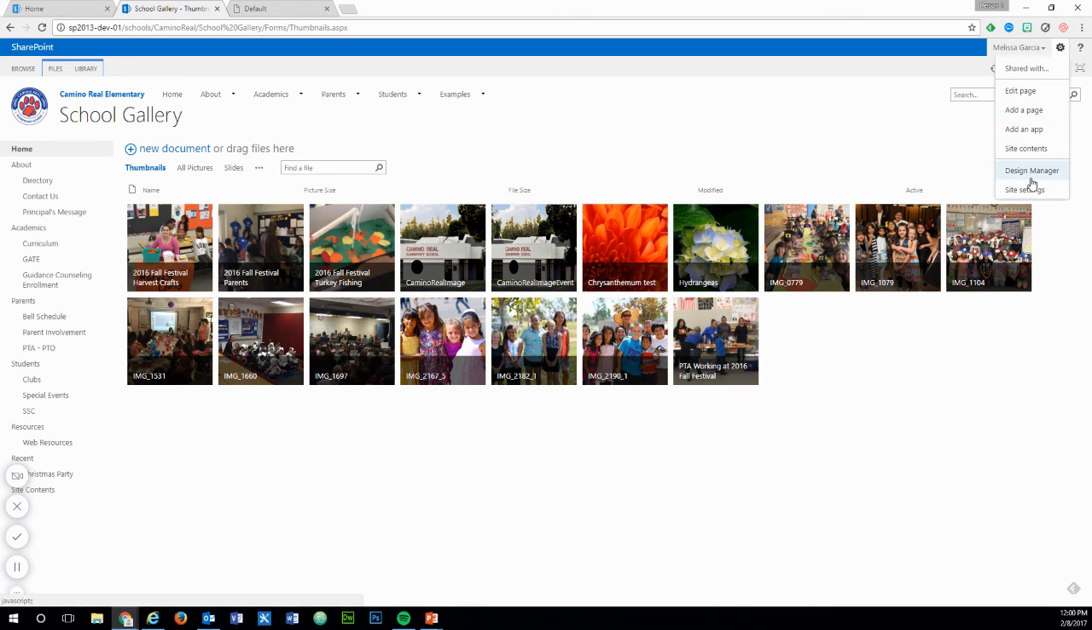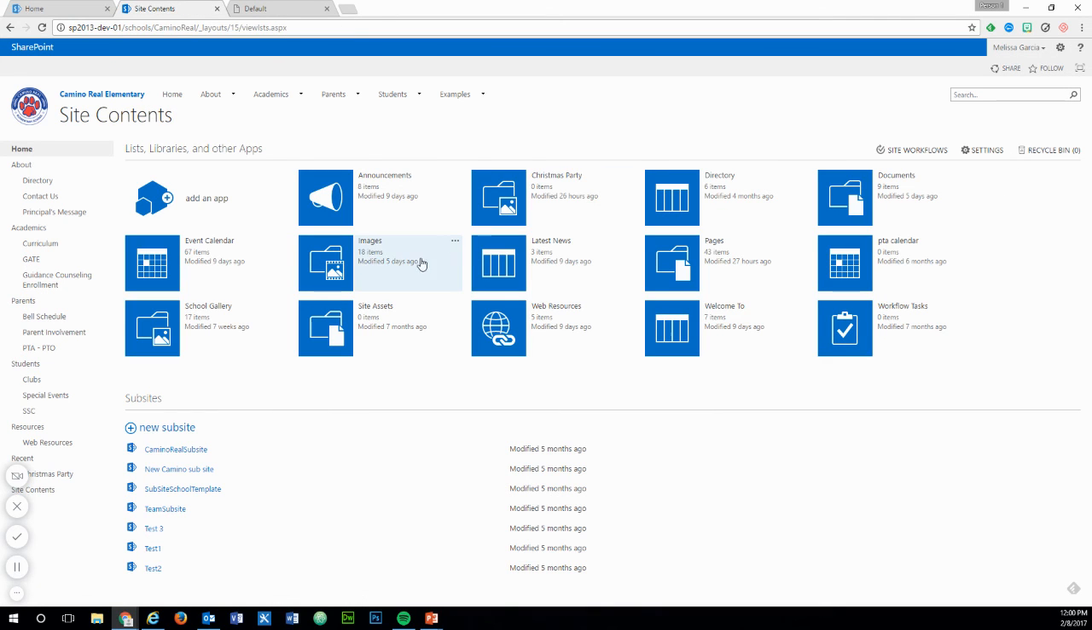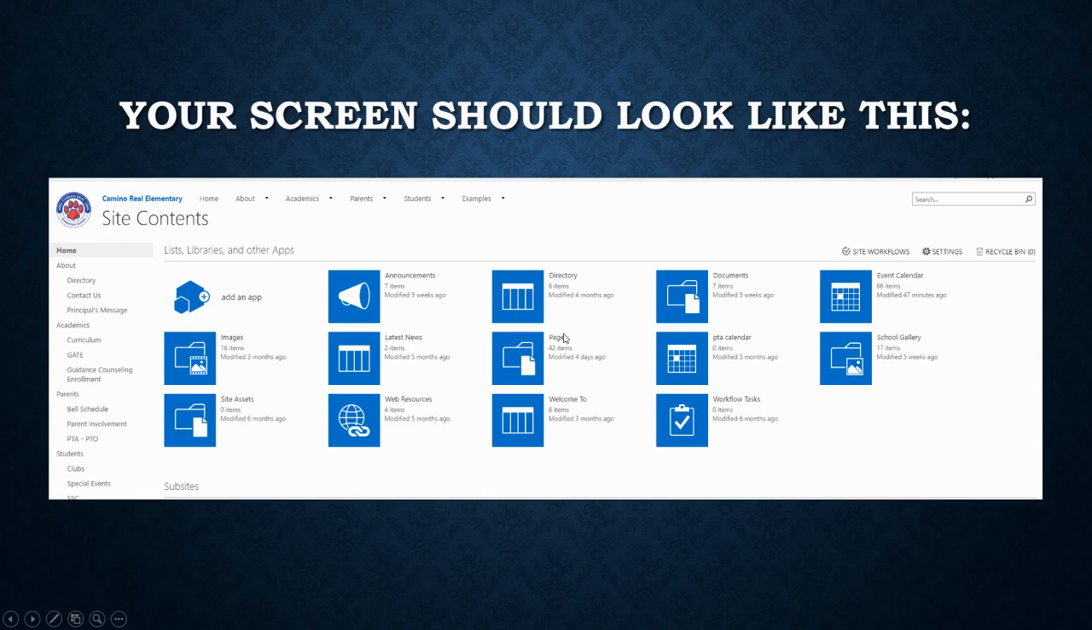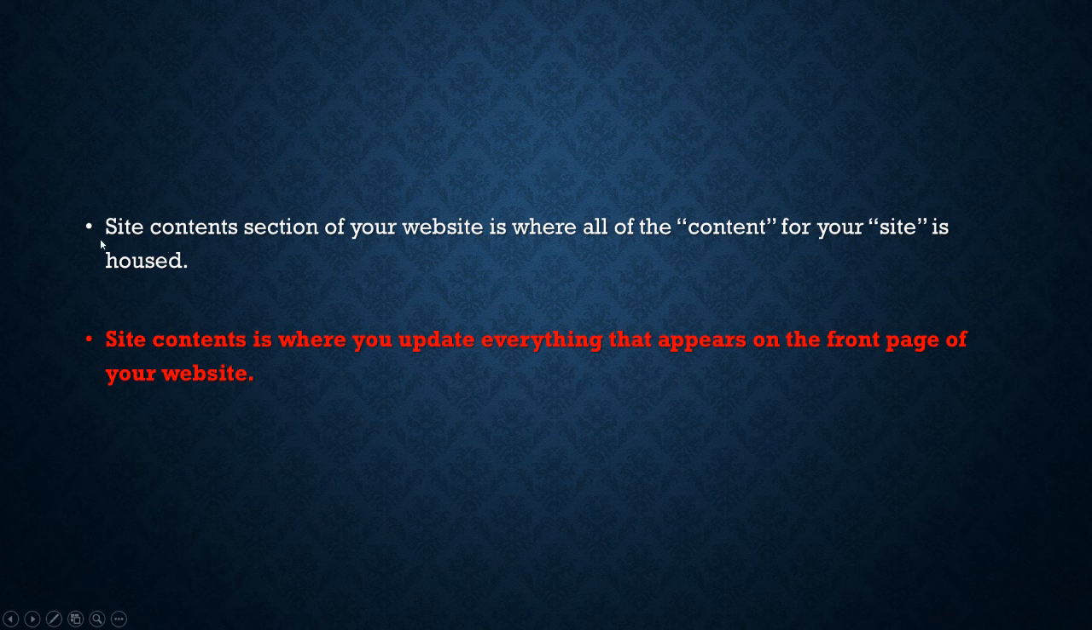So let's go back to our site contents. And then we're going to go back to our PowerPoint. So the site contents section of your website is where all the content for your site is housed. Site contents is where you update everything that appears on the front page of your website.